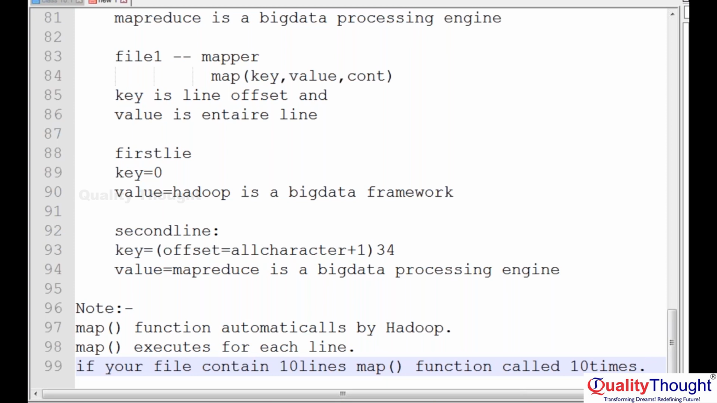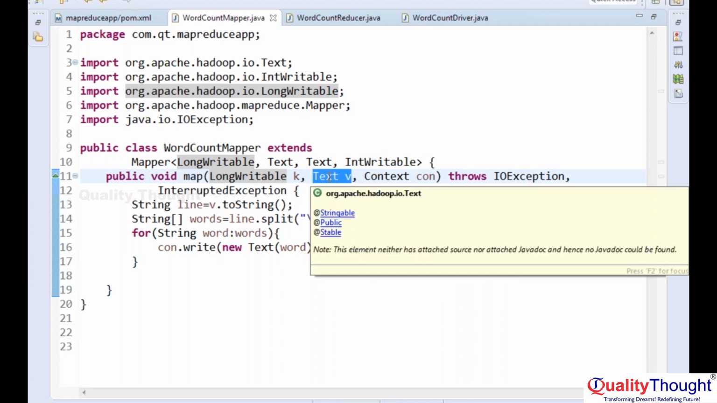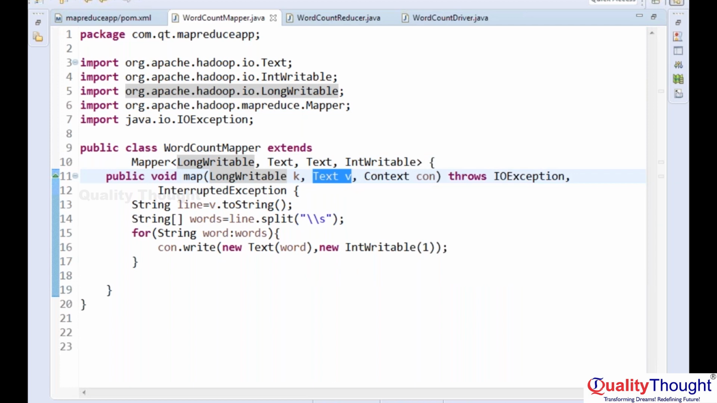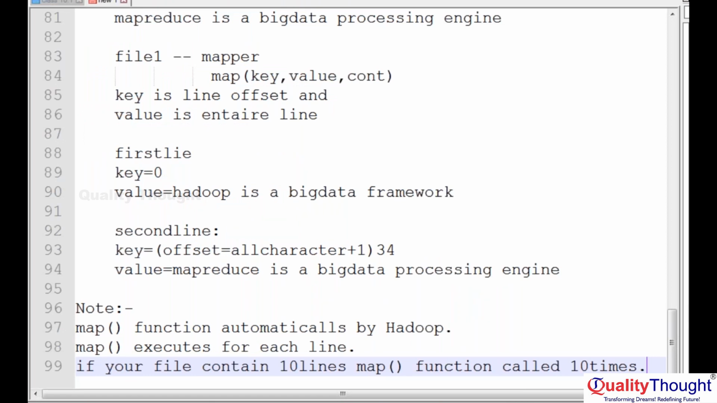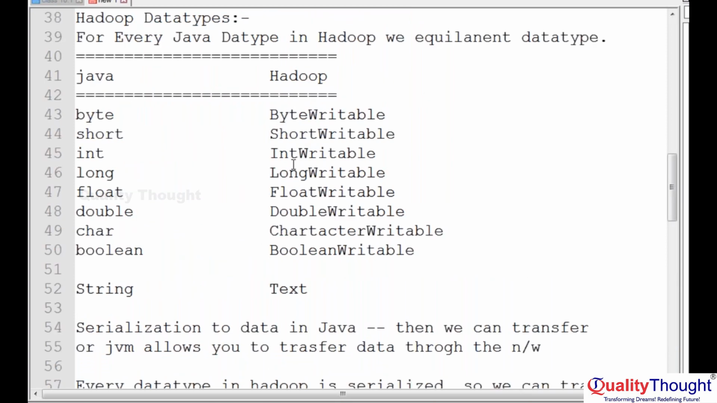So we got the key as the line offset and the value as the entire line. The entire line is a string, which is why we took the Hadoop equivalent data type, Text. Hadoop has multiple data types: byte equivalent to ByteWritable, short to ShortWritable, int to IntWritable, and long to LongWritable.